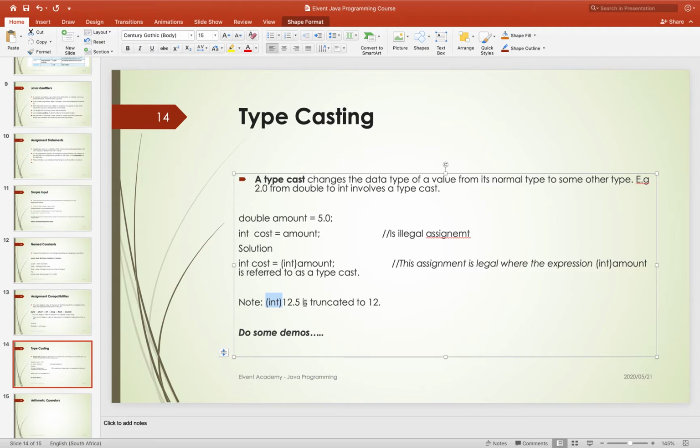It's going to be truncated. You need to say it does not round off. It's just going to remove this 5, and it's going to give you an integer value of 12. Hope that clarified the issue.